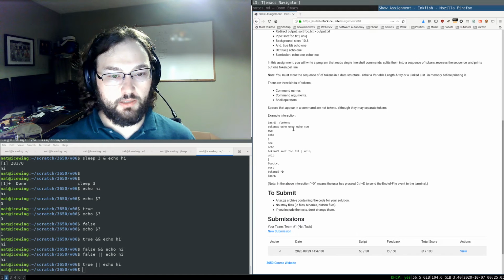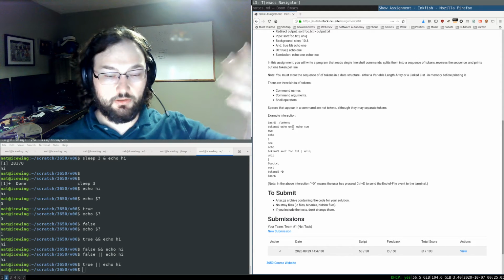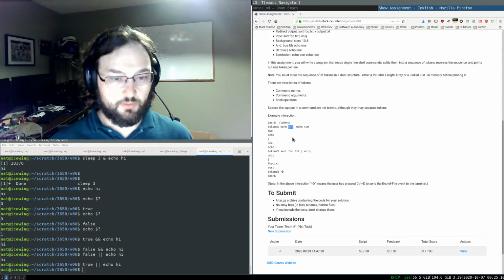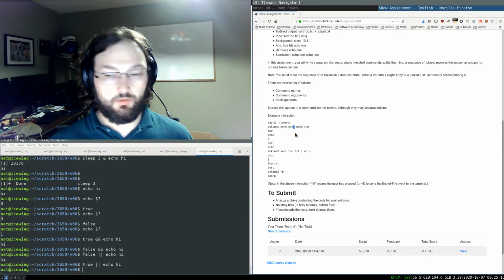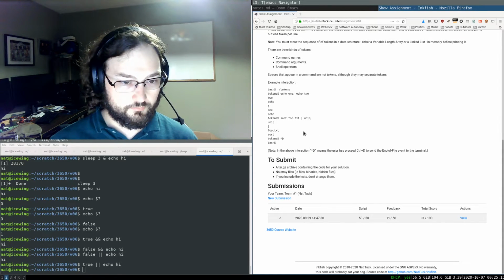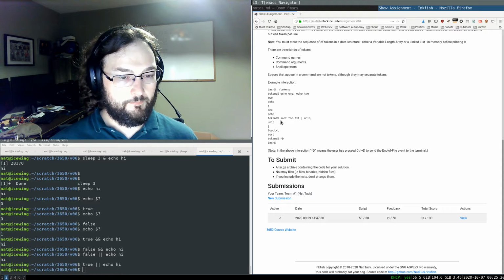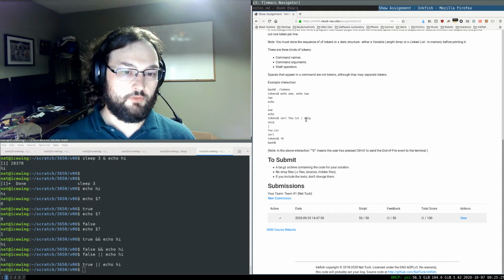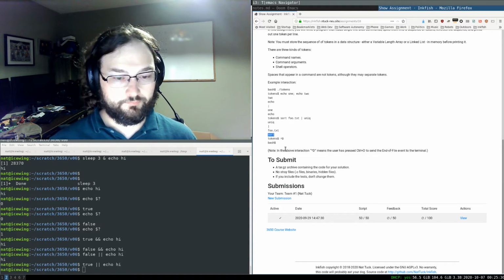And you'll note that shell tokens are not necessarily separated by spaces. A command and its argument are separated by spaces, but the semicolon doesn't have a space before it. So you're going to have to be able to handle that. Here's another example. Sort foo.text pipe to unique. Unique is the last token, pipe is the next token, sort foo.text.